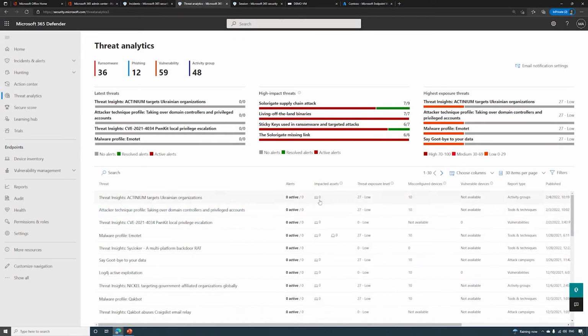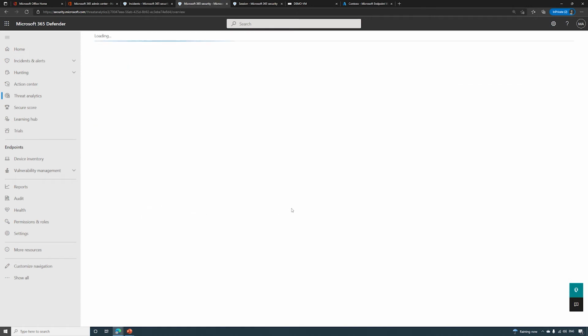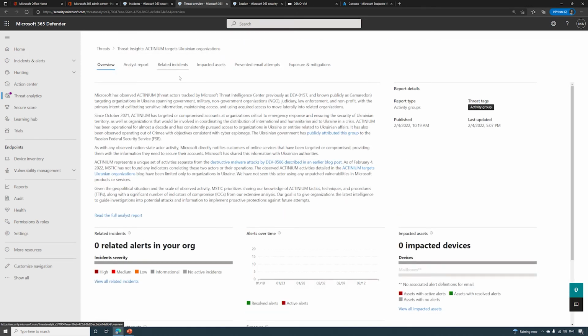We can see if we have any impacted assets, any active alerts relating to this threat. We can see our threat exposure level, so low. We can see misconfigured devices, so we can see how many devices we have in our environment that might be potentially susceptible to this threat and what we can do to remediate that. So what I'll do is click into this threat here, and we can go to a dedicated threat insights page.